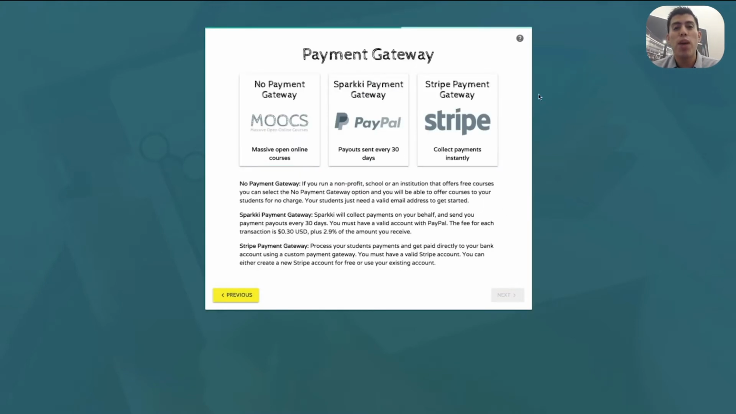So this is a payment gateway. We have 3 different types of payment gateways that we support. We have no payment gateway, so these are pretty much courses you're going to be offering for free. These are massive open online courses. We have the Sparkki payment gateway, where payouts go out every 30 days. If you want to use that one, all you need is a PayPal address. And we also support Stripe, so we have Stripe integration. If you want to use your Stripe account, you can use Stripe as your payment gateway with that option.